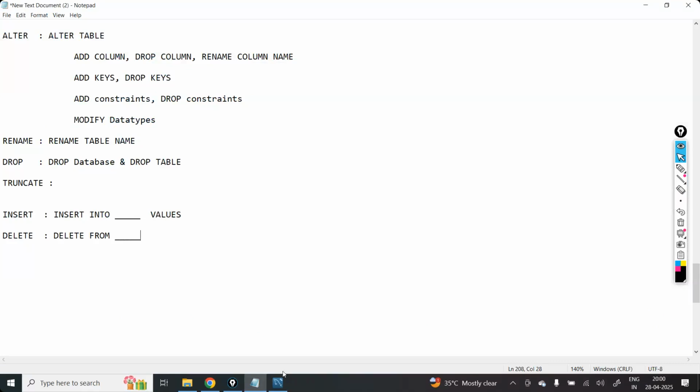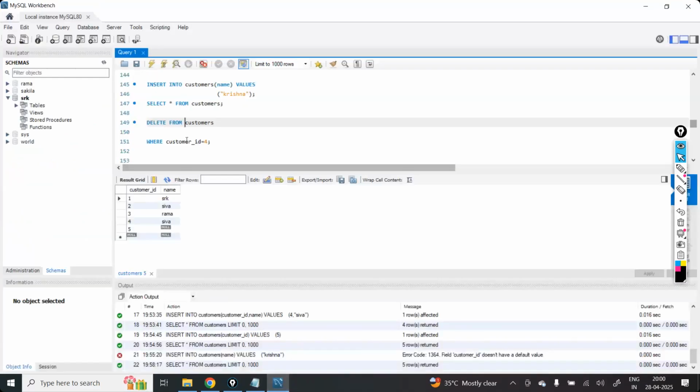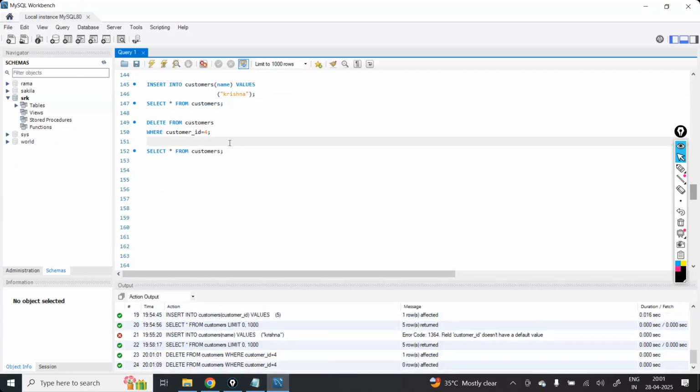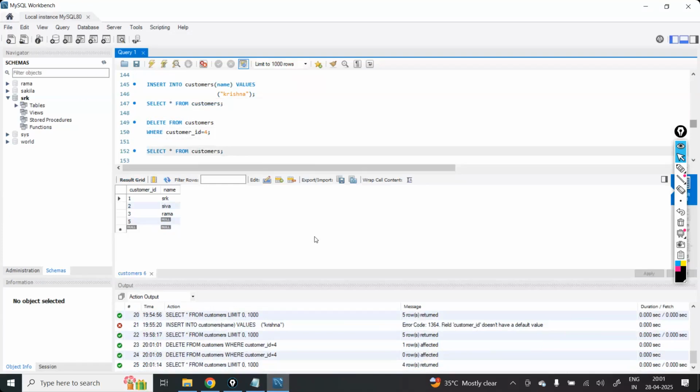So we are going to write here delete from customers where customer ID is equal to 4. Whenever you are using delete, from is compulsory. Delete from customers where customer ID is equal to 4 means it is going to delete only that particular row. Select star. Right? Only that particular row was deleted.